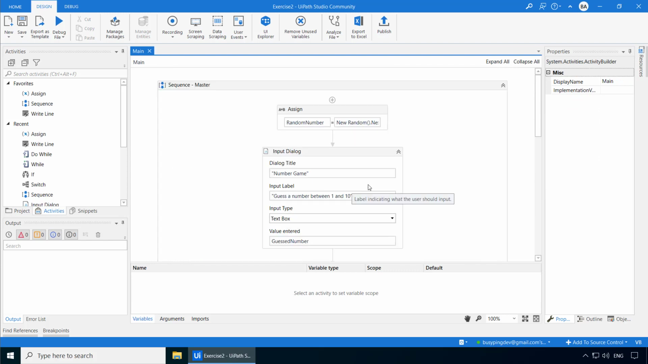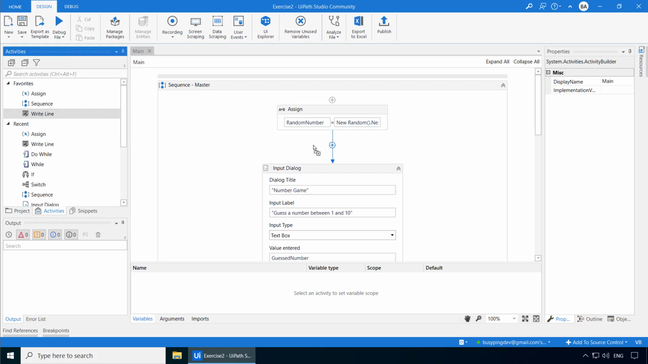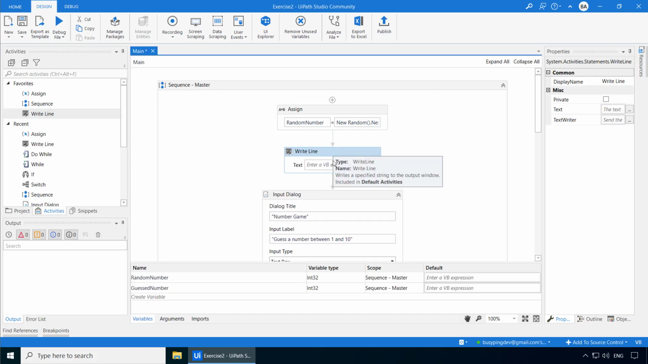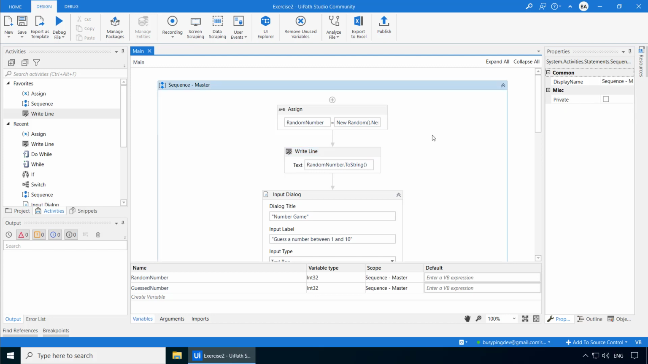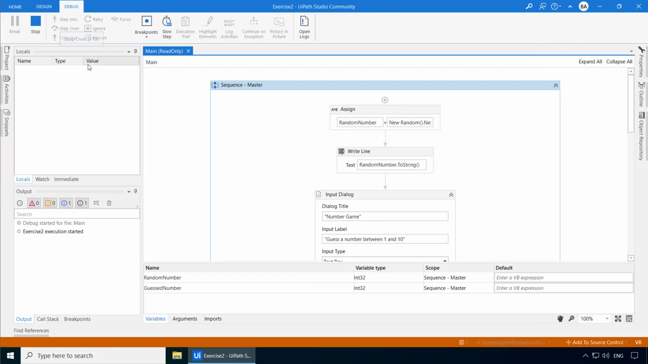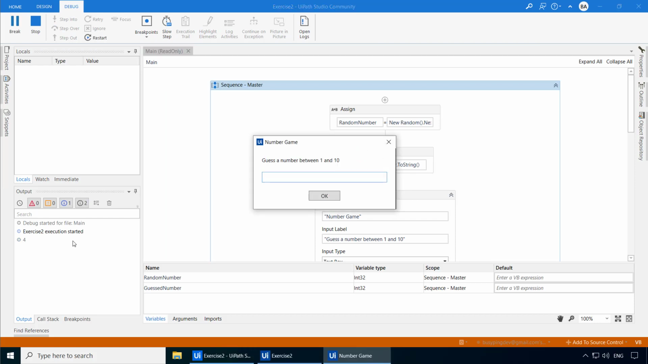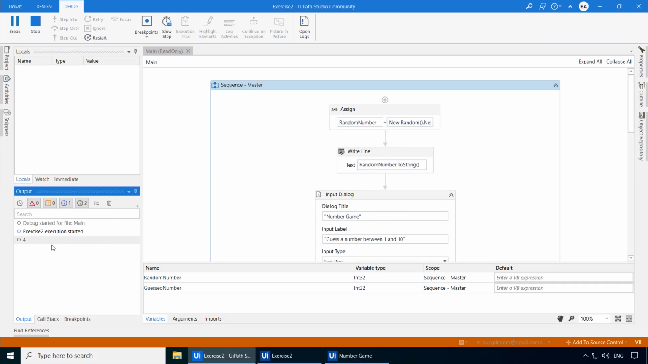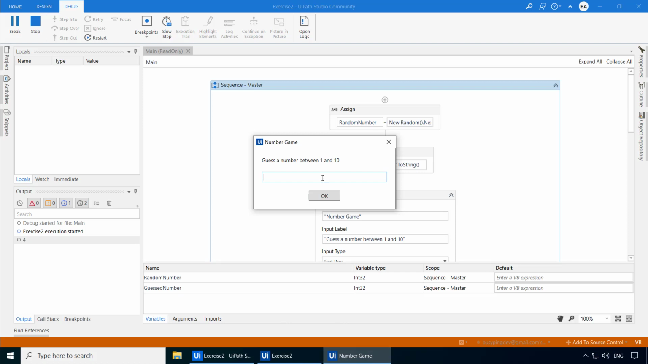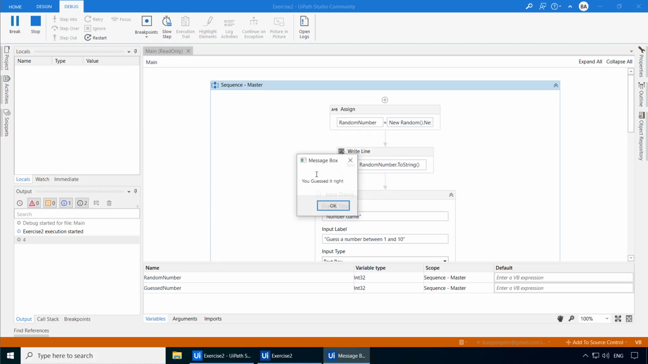But before that, in the interest of time, let's cheat this game and add a write line activity here and print the random number so we don't have to go through several loops. Alright, so let's start. Okay, so you can see the random number generated is 4, so let's enter 4. And it says you guessed it right.